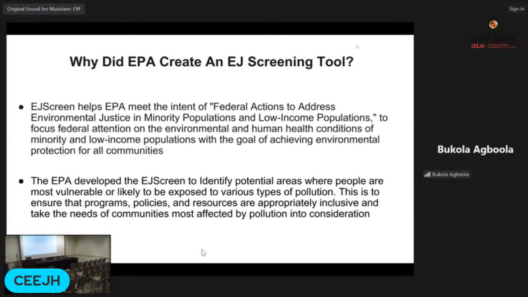So why did the EPA create an EJ screening tool? This tool was created to help the EPA meet the intent of federal actions, like I explained before, like the Justice40 actions and other federal actions on environmental justice in minority populations and low-income populations, and to focus federal attention on the environmental and human health conditions of minority and low-income populations, with a goal of achieving environmental protection and environmental justice for all communities.